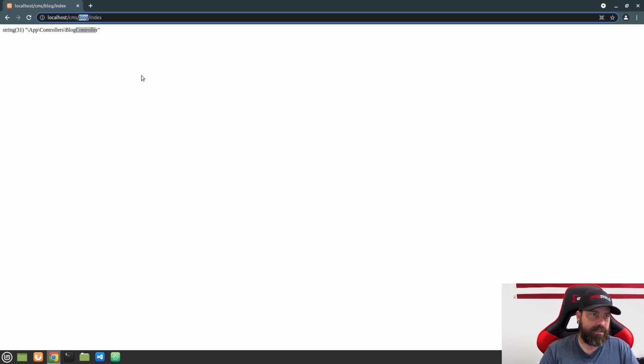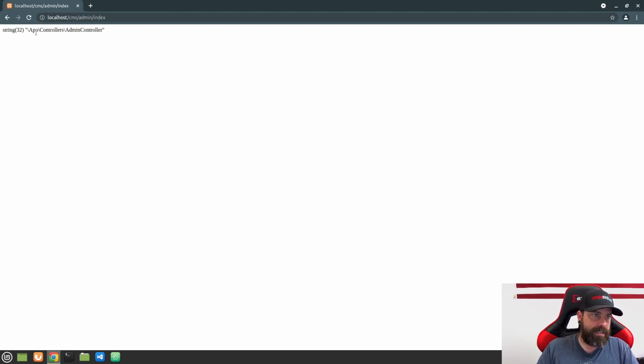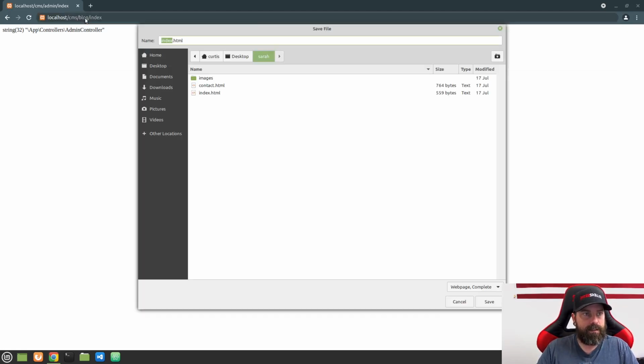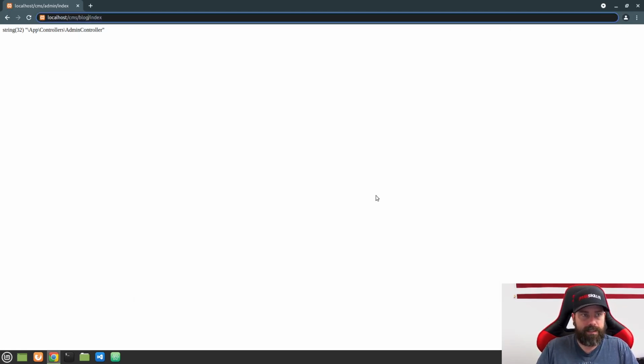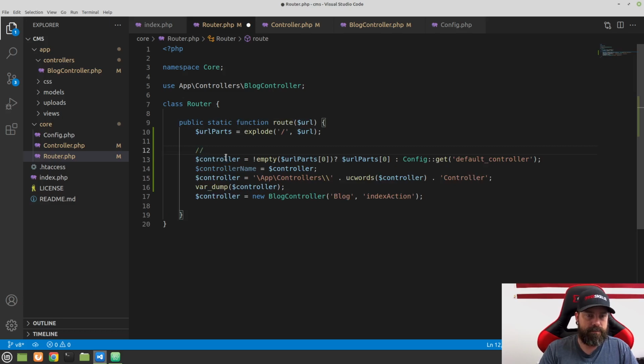So if I change this to admin or something, then it's going to look for the app controllers admin controller. Okay, so that's how we're going to find that controller by the URL string here. So the next thing that we want to do, we have that controller set up. Let's just go ahead and put a comment right here and put set controller.